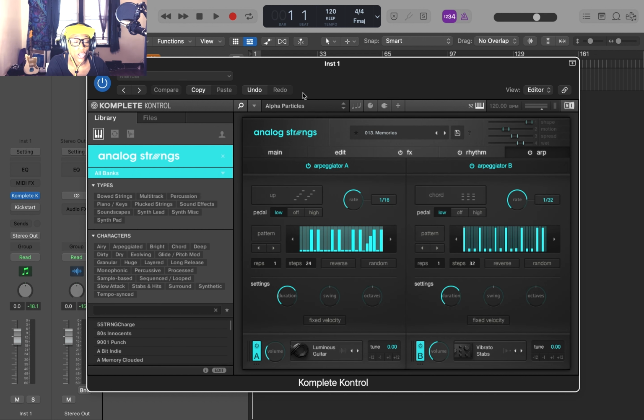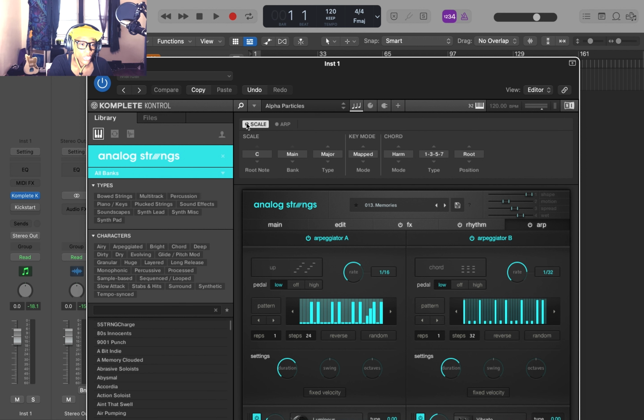If you have Analog Strings and are using it within Logic Pro X, I would suggest you use it within Komplete Control because you really have complete control, okay? So you can choose a scale. You can also choose a chord mode, and you can choose what type of chords you want to use. All right, so it's pretty cool. So we turn it off for now, but I just wanted to say that.